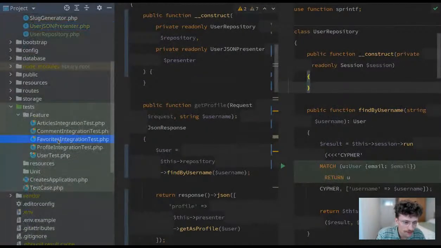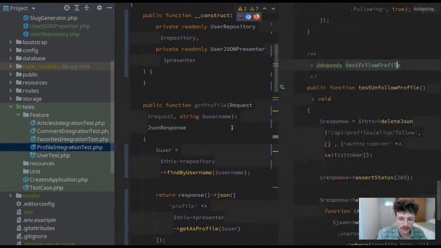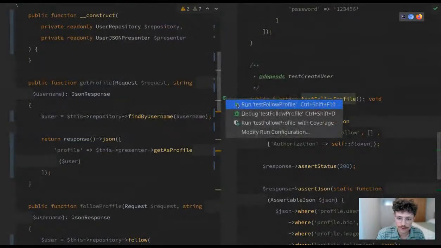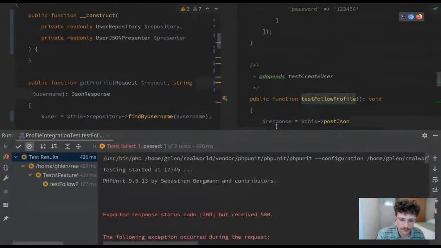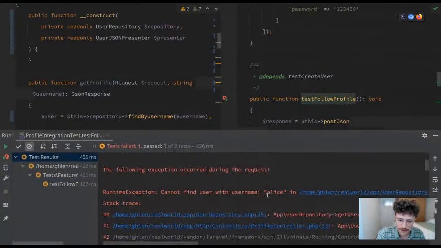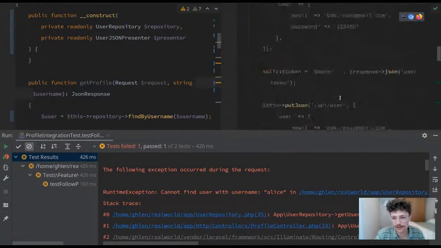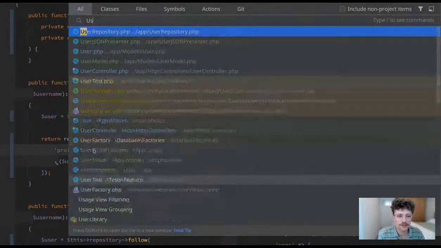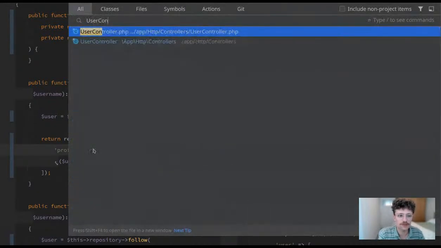So the favorites, and no, it's the profile integration test. Let's take a look. Test follow profile. Does it still work? Of course. Cannot find user with username Alice. Where are we? Yes, of course, because it depends on the user endpoint, and the user endpoint still assumes that it is email. So let's go to the user controller.